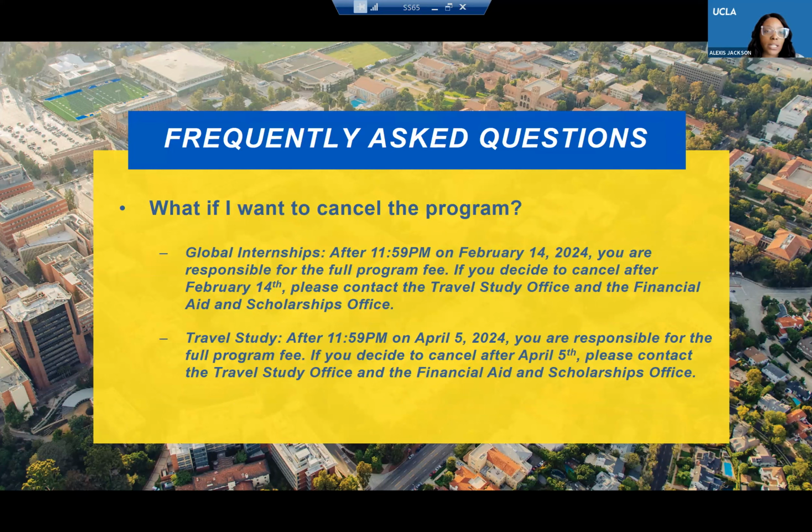Another frequently asked question that we receive: what if I want to cancel the program? For global internships, after 11:59 p.m. on February 14th, 2024, you are responsible for the full program fee. If you decide to cancel after February 14th, please contact the Travel Study Office and the Financial Aid Office so that we can review your account.